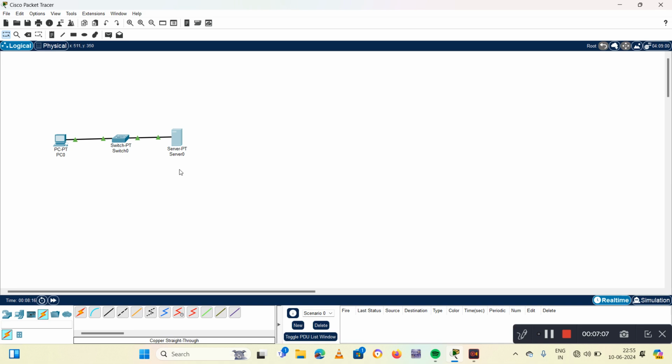So this is all about the DNS server configuration using Cisco Packet Tracer.